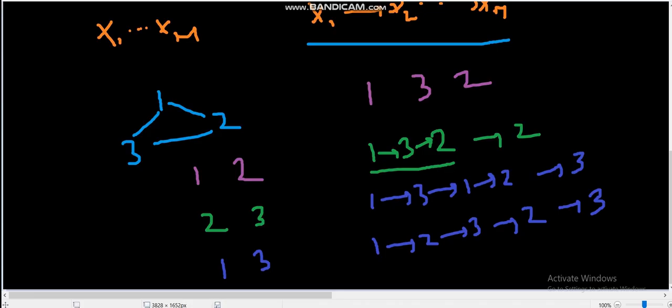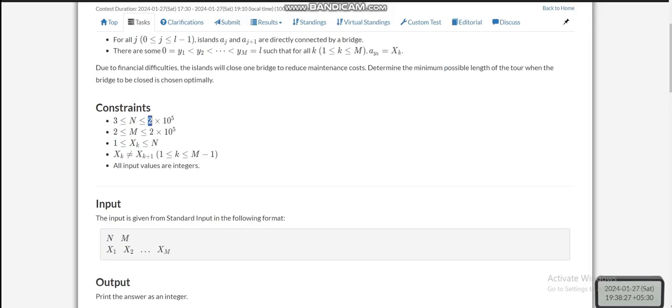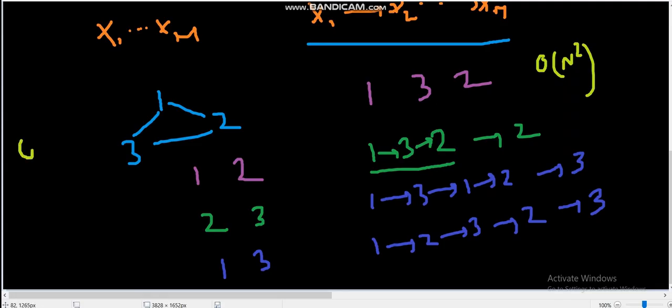Here you can see that we can remove every edge and try to find the total number of edges in the path. The total time complexity, if we follow this approach, will be order of N squared. But if you see the constraints, N is 2 into 10 to the power 5. So the overall time complexity should be order of N or order of N log N, but we can't solve it in order of N squared. So how can we solve the problem?